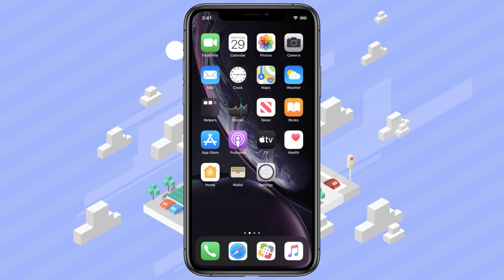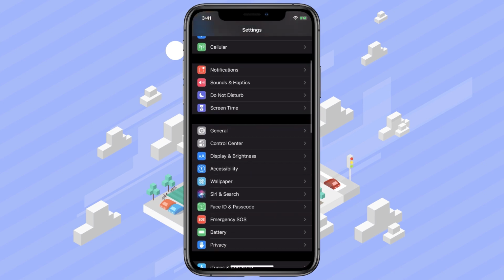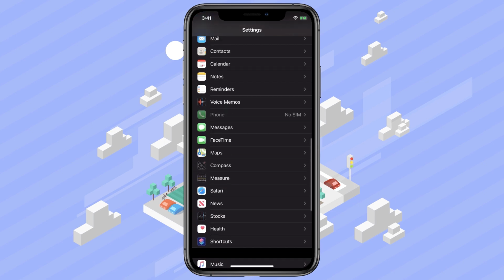First, we'll open up the Settings app. Here in the Settings app, we can modify parts of our iOS device. By scrolling down, we'll notice all of the settings that can be modified, although for this video, we'll just focus on a few of them.